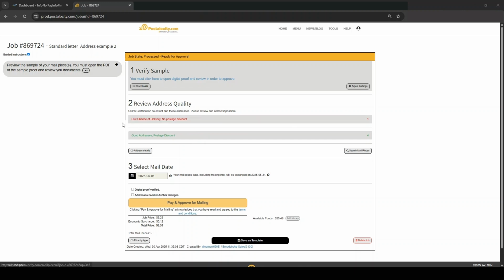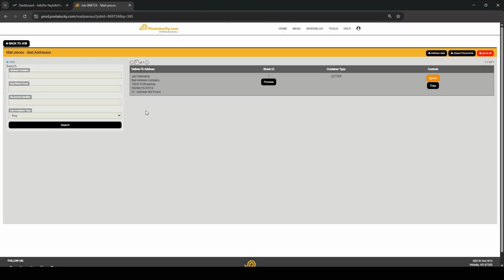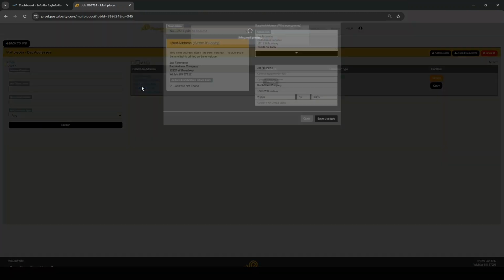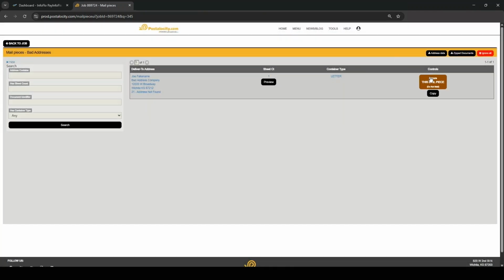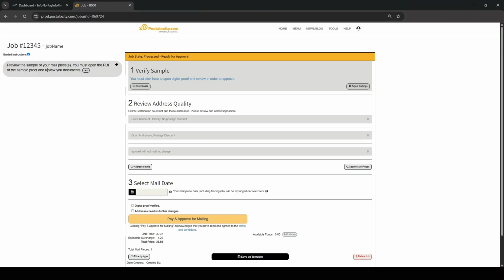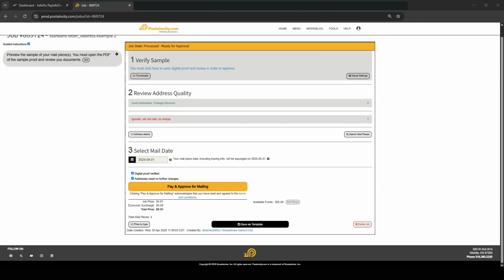We will need to review our addresses. On this one, we have one that has a low chance of delivery, no postage discount. Go ahead and click on that. If you click on the address, you have an opportunity to change it. You can also change the address and see if the changes improve the address quality. In this example, we're going to go ahead and ignore it. So click Ignore, then click back to Job. By ignoring it, this mail piece will not be produced and you will not be charged.